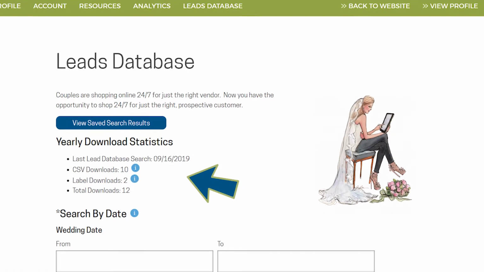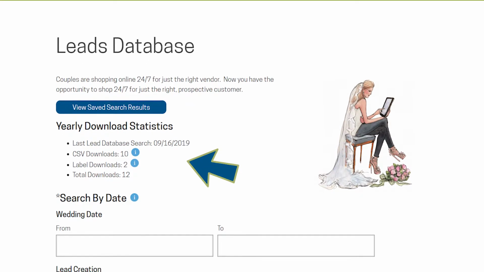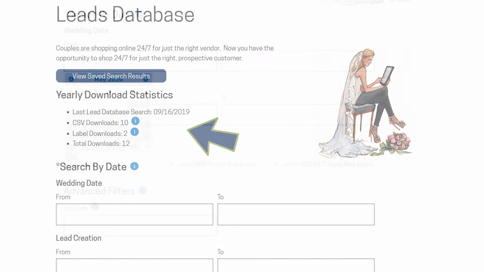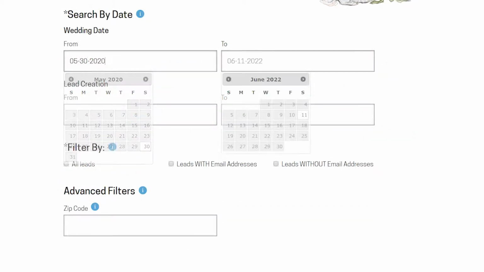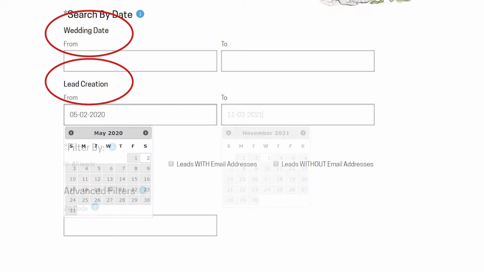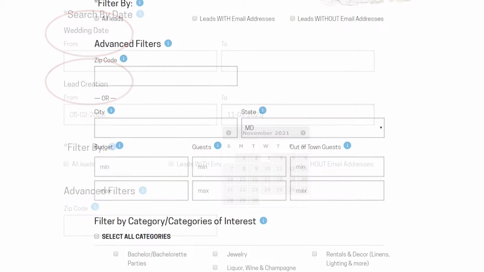The Leads Database page will appear showcasing your yearly download statistics. Scroll down to conduct a new Leads Database search. Search by wedding date or by lead creation date, the date the leads were entered into the database.